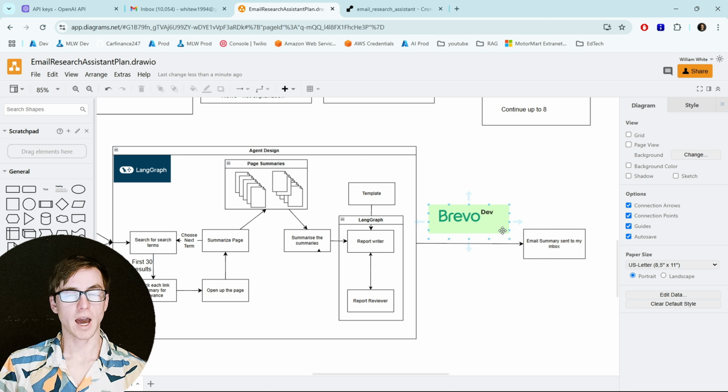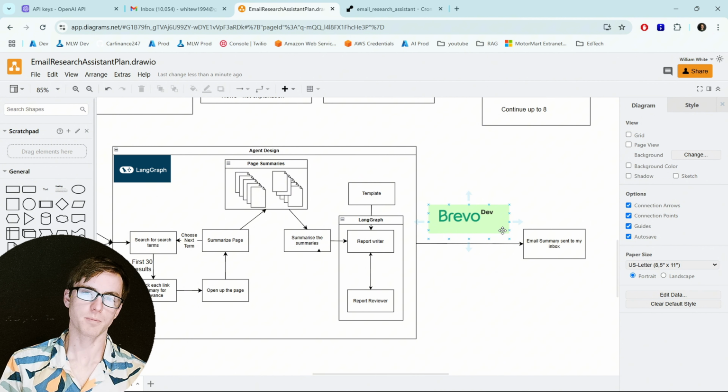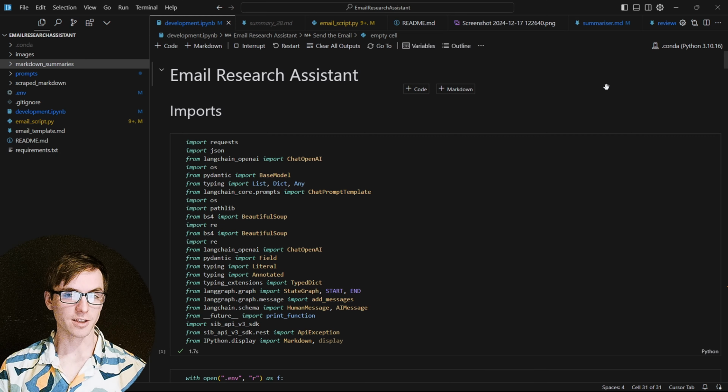Let's now have a look at how we can implement this in a Jupyter notebook and then write a script off the back of the Jupyter notebook to get it deployed to Render. Let's take a look at the code.